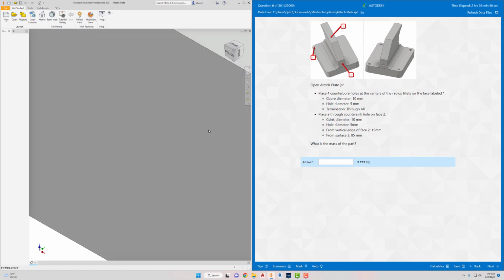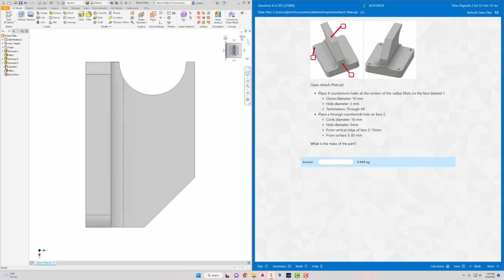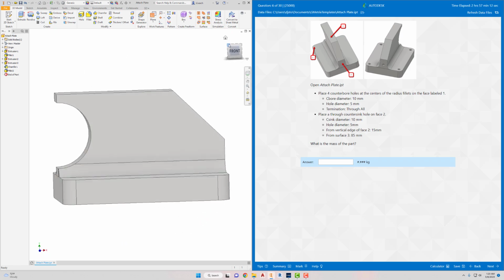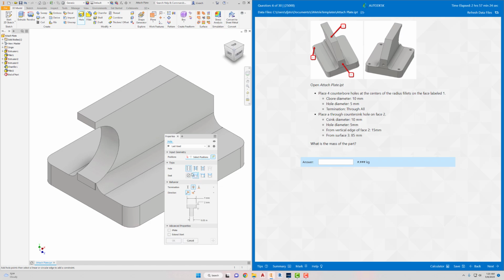And of course it's kind of flipped around some kind of goofy way. It says place 4 counterbore holes at the centers of the radius fillets on the face labeled 1. So what I'm gonna do is try to reorient this thing here like so. I'm gonna place 4 counterbore holes. I'm gonna hold, and then counterbore is gonna be this one here.